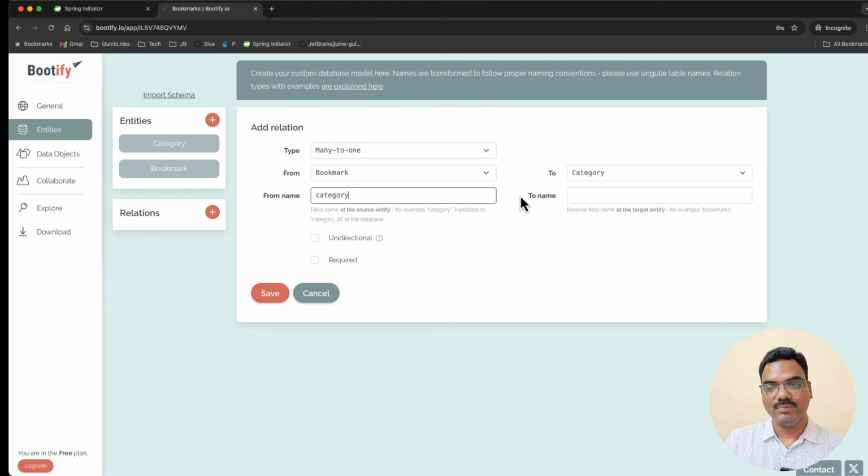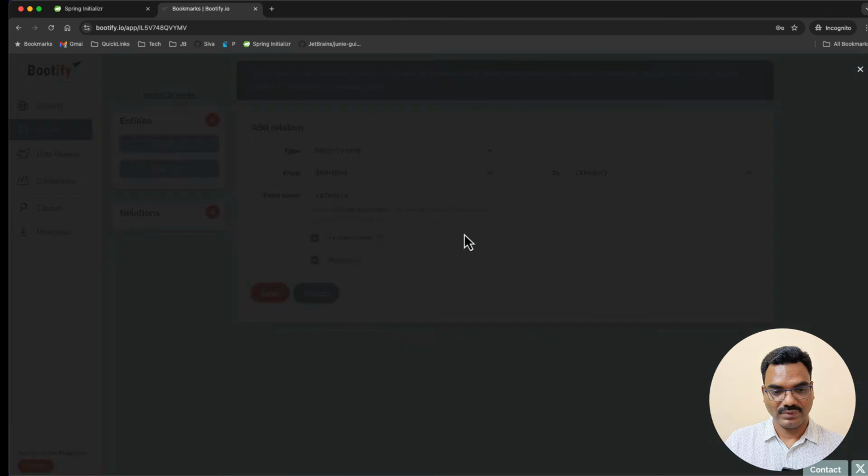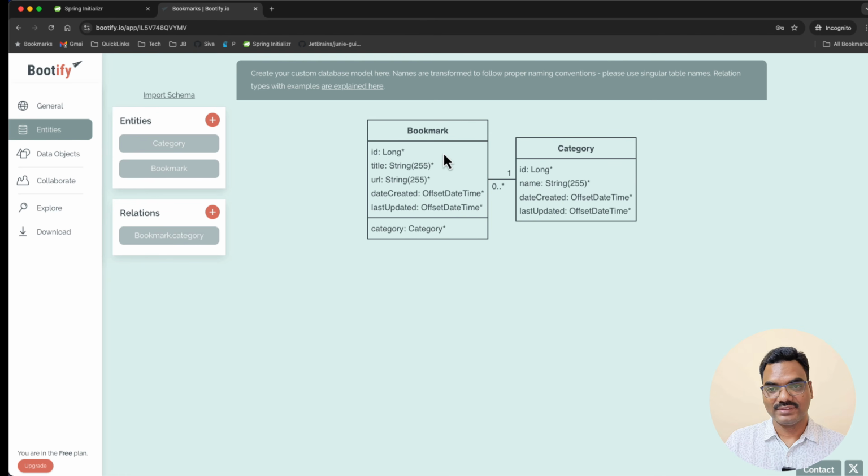It can be bidirectional, but I don't want to have this bidirectional relationship. So I select unidirectional and required. So this is the relation we will have. Now you can see many bookmarks belong to one category, and also you can see date created and last updated, these two are added automatically.